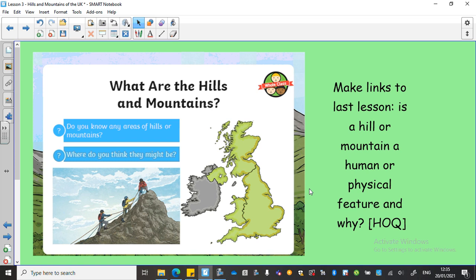So hopefully you've had a little think if you do know any areas of hills or mountains and where they might be. You might know loads, you might not know many. That's fine either way. I can tell you that a hill or a mountain is a physical feature because it is something that is naturally occurring, whether humans were here or not. We would have hills and mountains, so it's a physical feature.